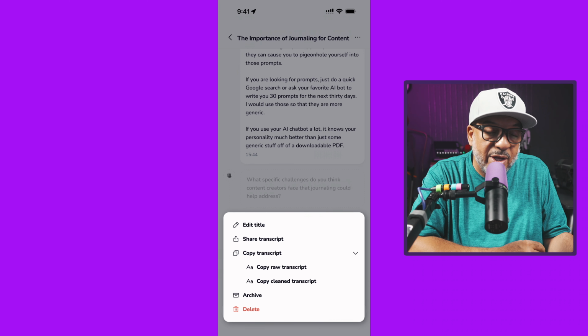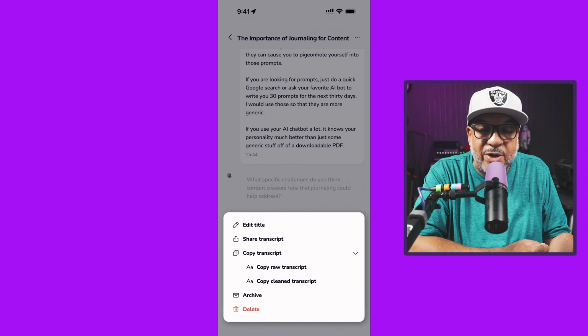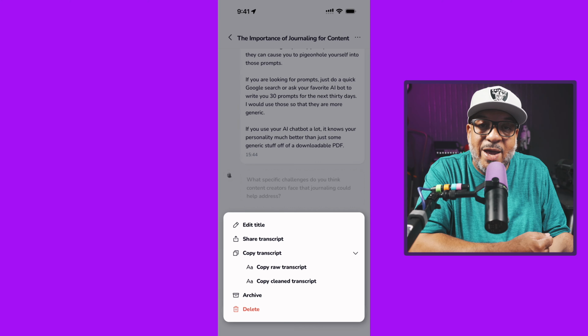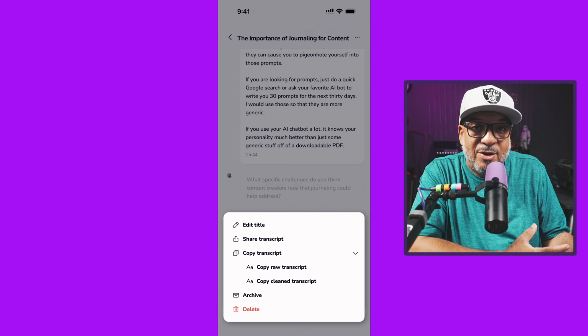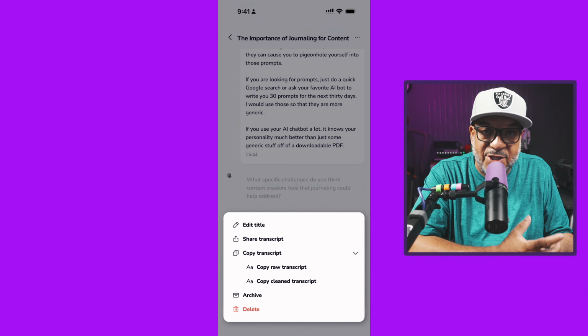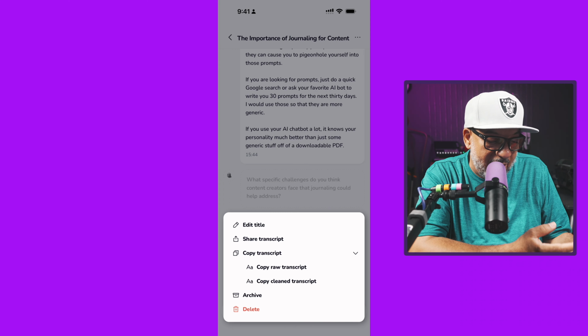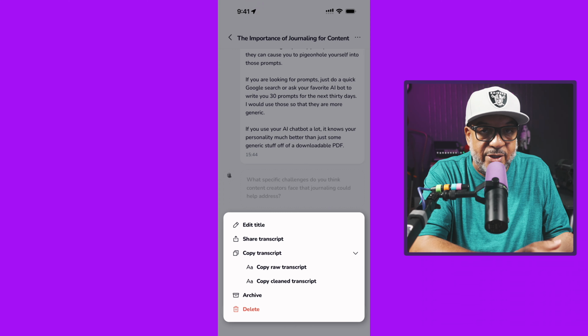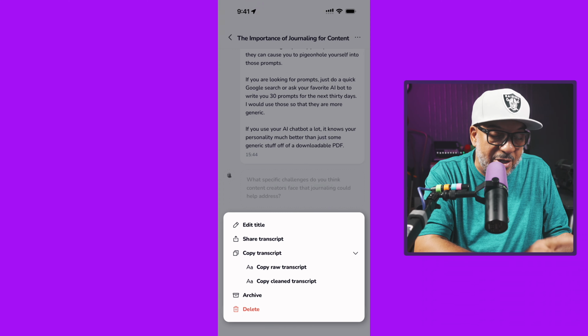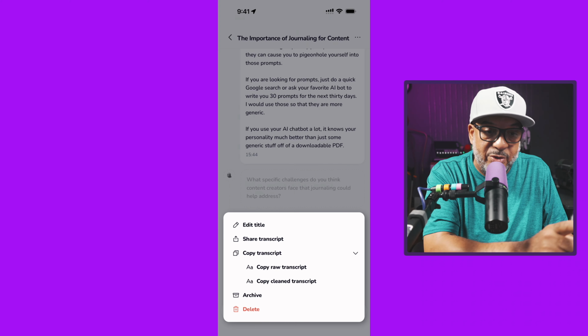That's cool. You can also copy the clean transcript, meaning that the VoicePal AI has gone in and fixed up the conversation and picked out the good bits and used that to write something else. You could also archive that or delete it. Don't delete it. Now, I'm going to show you something else that you can do, and this is what's really cool about doing it with your phone.